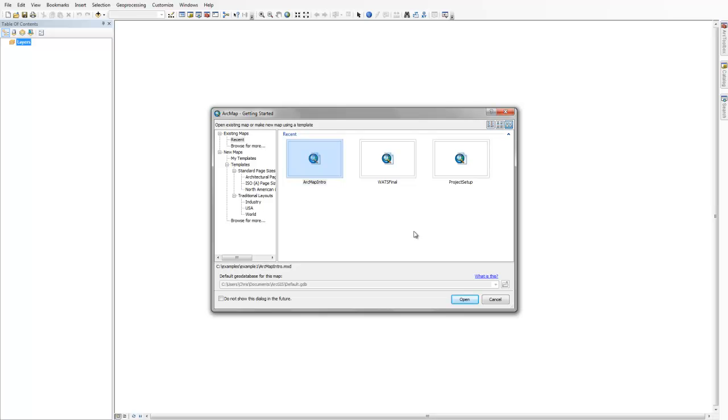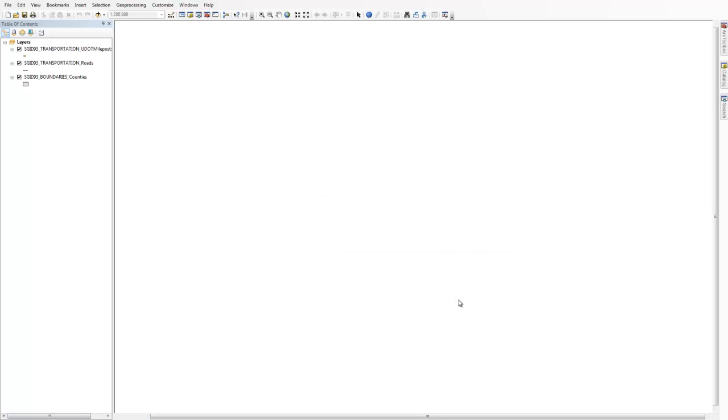Today we're going to take a quick look at ArcMap and the basics of the software. When you start the software, the first thing you see is this Getting Started window. It allows us to select recent map documents, a template, or browse further documents. I have an ArcMap intro document that I've created. I'm going to select it and hit open.